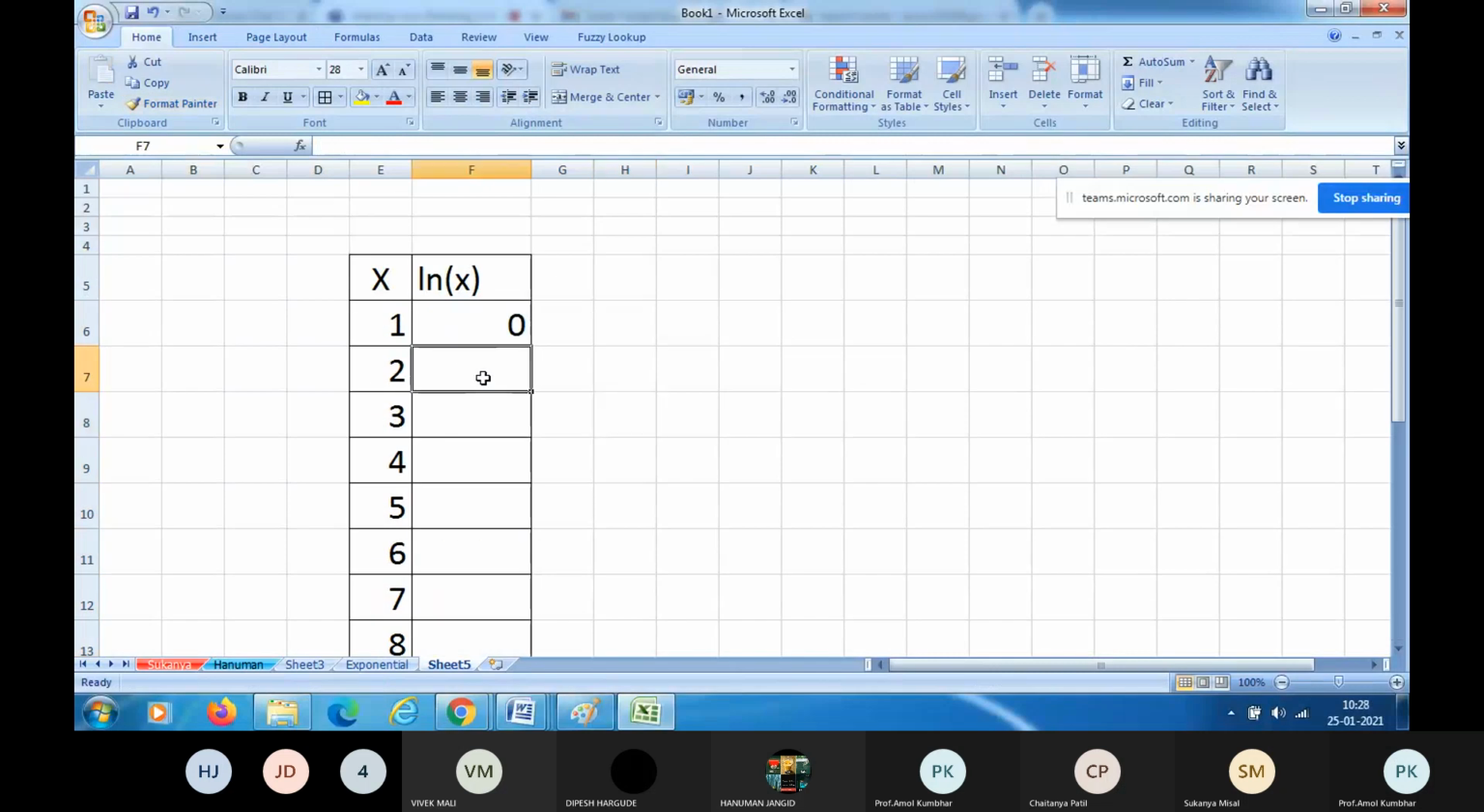To find ln of 2, you have to press equal to. First select the active cell. What do you have to do first? Select the active cell. So I have selected F7 as the active cell. Equal to ln, bracket, it is asking for a number. The number is 2. Select 2. It is the E7 address. Close the bracket. Press the enter key. You will have the value of ln of 2. It is 0.693. Now select these values. Don't calculate all the values.